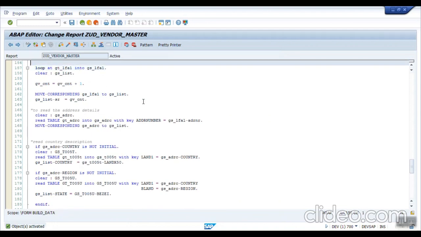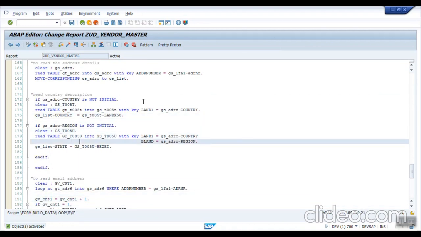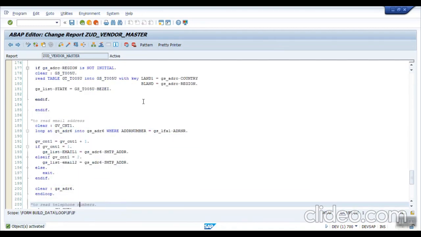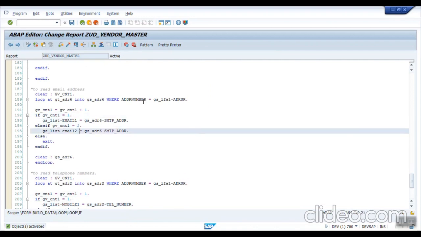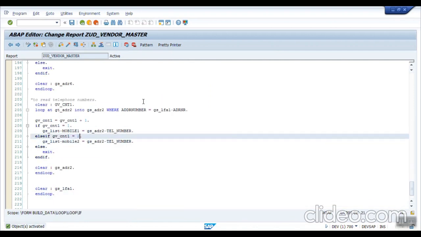Okay, first we have moved the main value, then we have read the address, then we have the country description, then we have read the state description, then we have read the email ID 1 and 2, and we have read the mobile number 1 and 2.